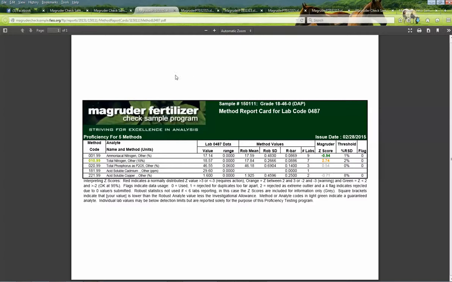So let me just click on one here on the website, and you see what the method report card looks like. This column here that I'm pointing to is lab specific data that this lab reported on for this method, and this is method specific. So you see you got the analyte and method code, and the average and standard deviation was calculated by all the data reported for that method. And then z-score is very important to evaluate how well you're doing compared to the consensus value.